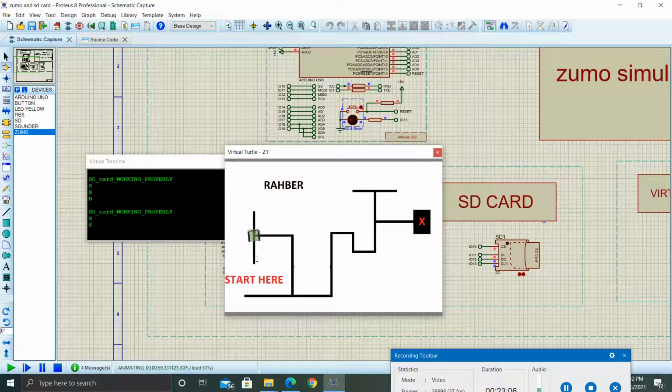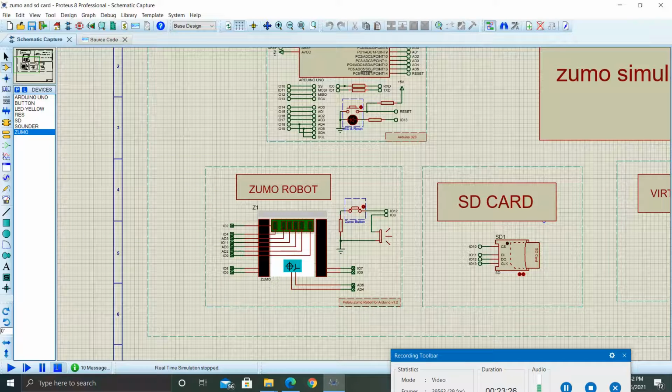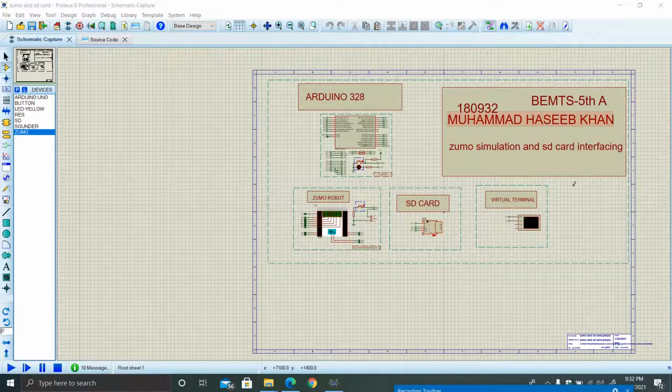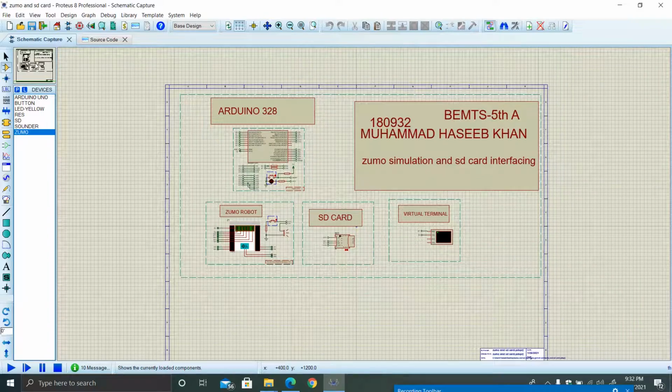It should have stopped there, but let's see how it's going to do. This is going here, this here, it stopped here. That was our task. This is what I wanted to tell you guys about. This is my complete project. You can see it here.